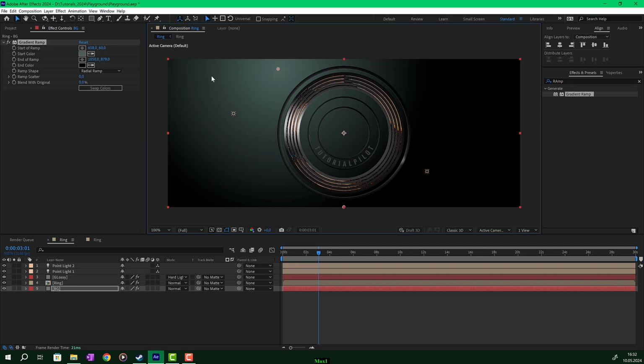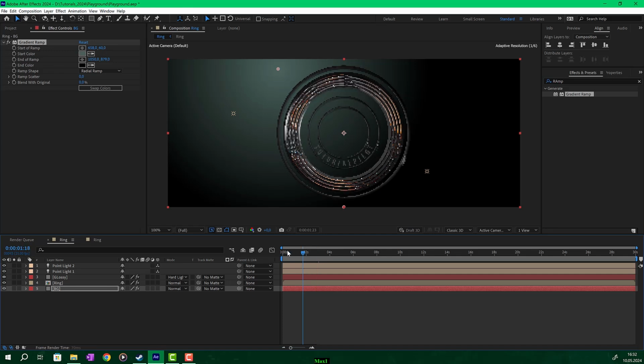Now let's animate that so that the ring will build up, not only turn around, which is quite cool so far. So if you're fine with that, you can stop the tutorial here. No, just kidding.